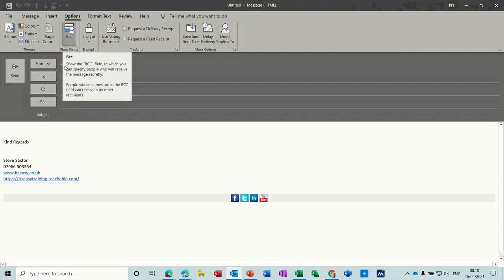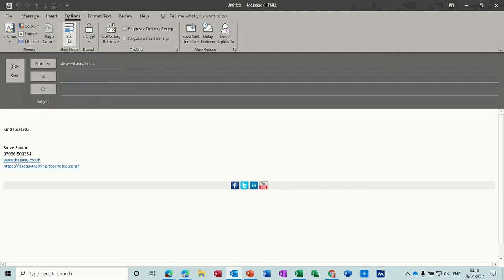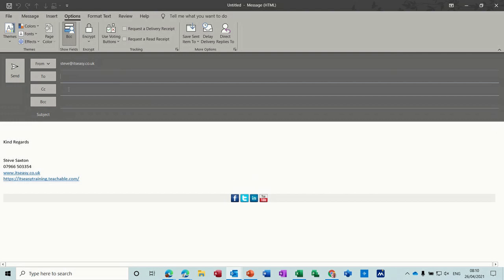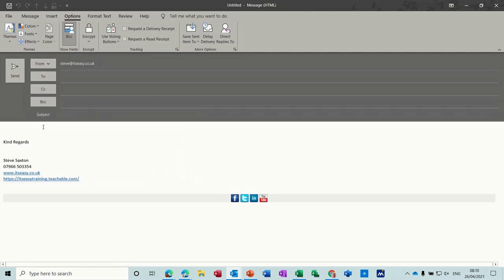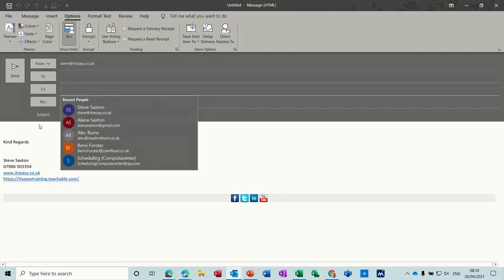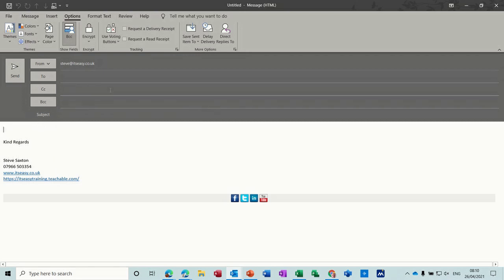So for example, on this one you can see I've got the BCC field activated. So BCC stands for blind carbon copy as opposed to CC, which is carbon copy. So if you're sending a multiple email to multiple recipients, you should put them in there so other people can't see who that email went to. If you put them in the CC line, everybody knows who else got this email.